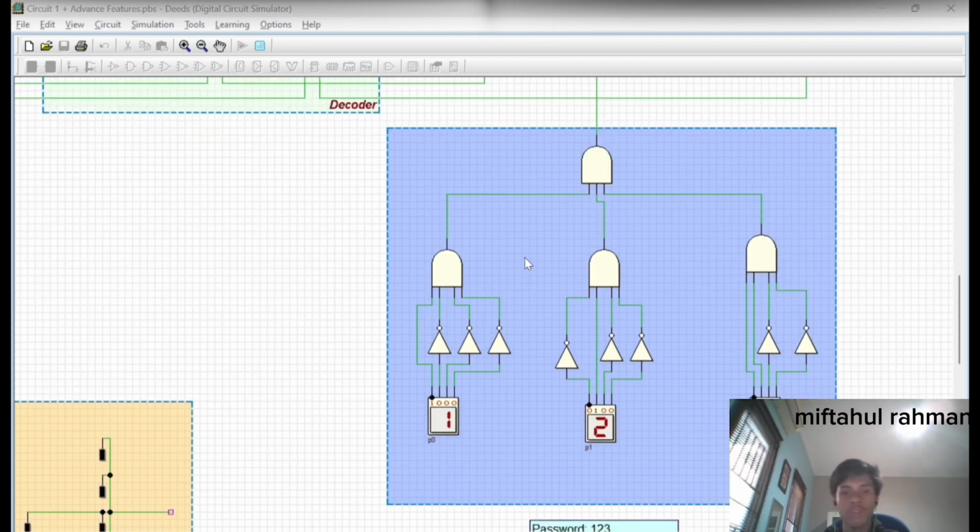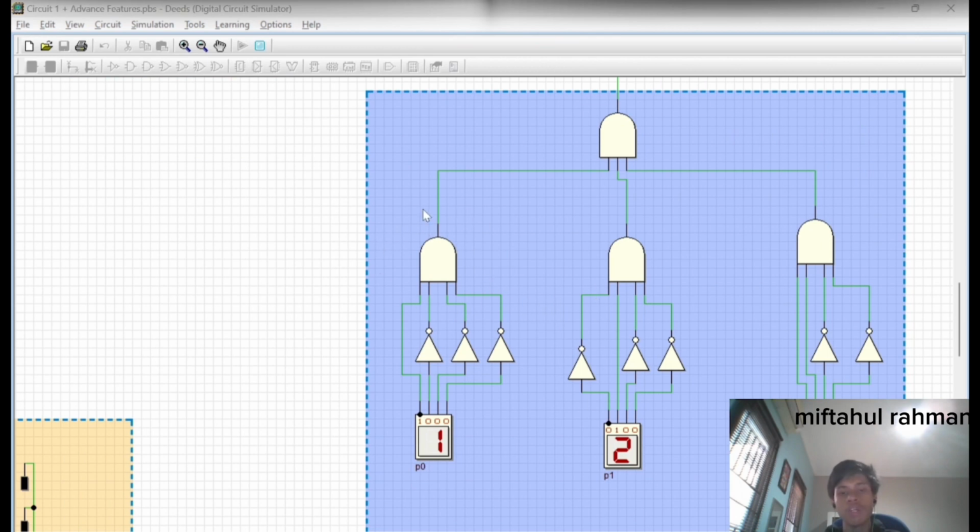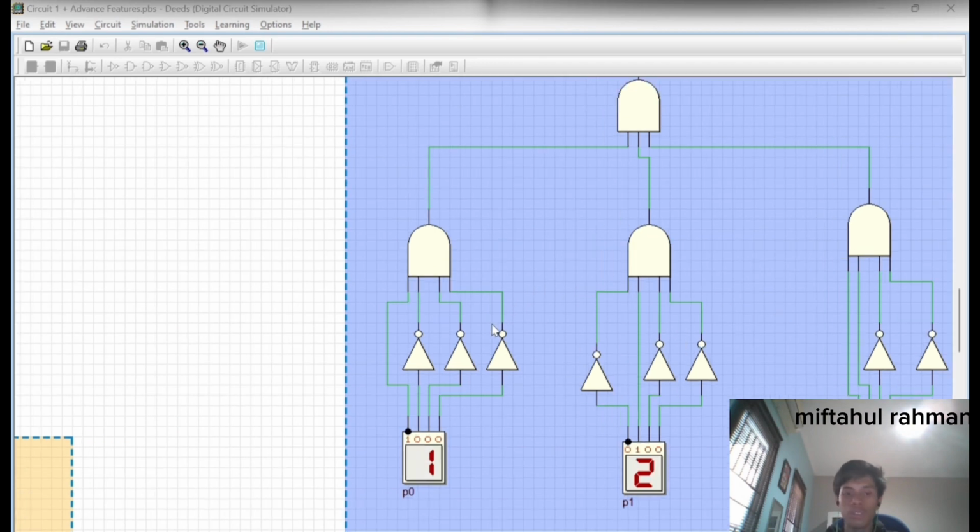Let's start with the first digit of the password. Since we are using an AND gate, we want to make sure that all of these inputs are 1. So 1 is 0001, but as you can see here, this dot indicates the LSB. So this is LSB and this is MSB. Because of that, we want to check it one by one. If we map it out, it will be 1000. So we want to check it one by one. 1 is already high, so we don't need an inverter.